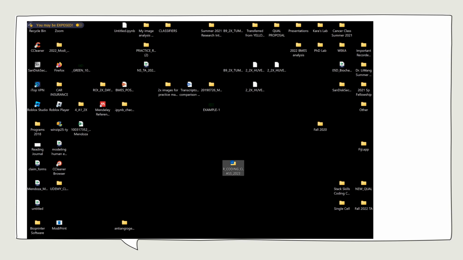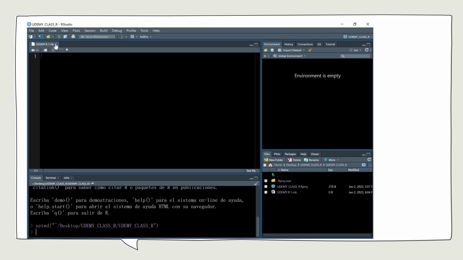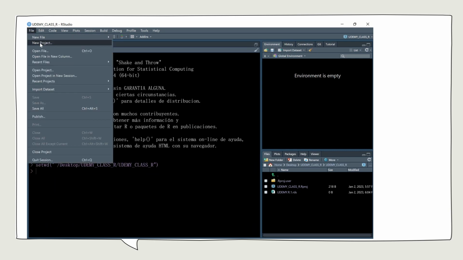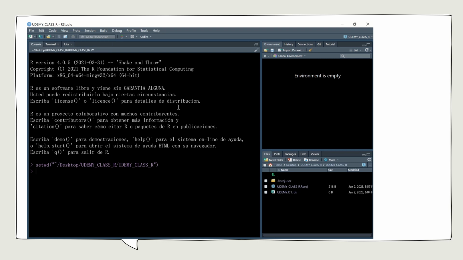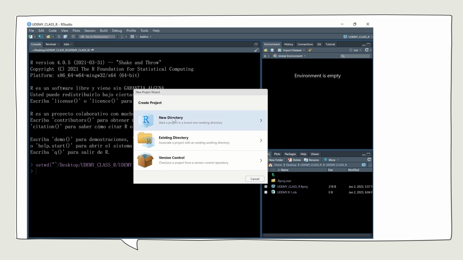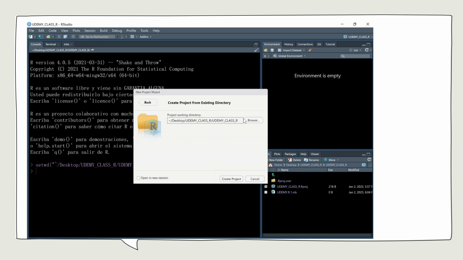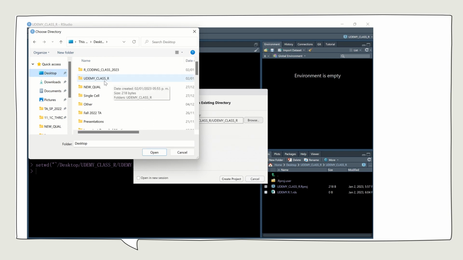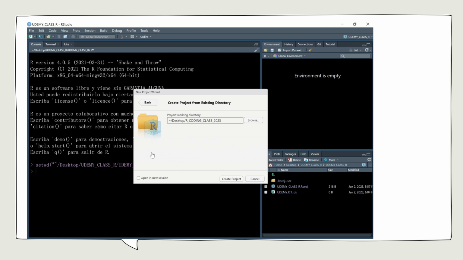And then we're going to go into R, and we'll exit out of everything here. File, New Project. That's the very first thing you're going to do when you get started on something. We're going to say Existing Directory, and then go to Browse, and we'll go to Desktop, Udemy class, R coding class 2023. That's the folder we just created. So we're going to say Open, and then Create Project.